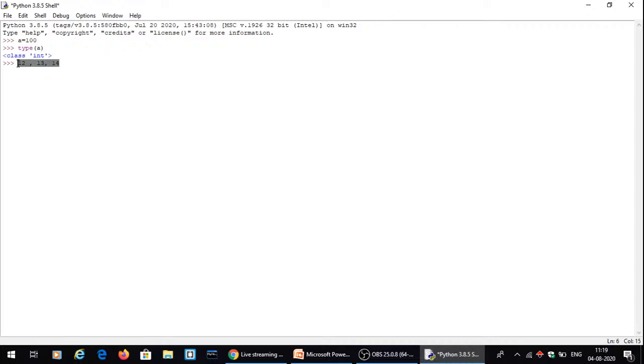The values like 12.5, 12.4, 3.5, these all are float values. Now complex. 4 plus 5j is a complex number because it has an imaginary part. J is imaginary, 5j. Okay. These all are numeric data types.